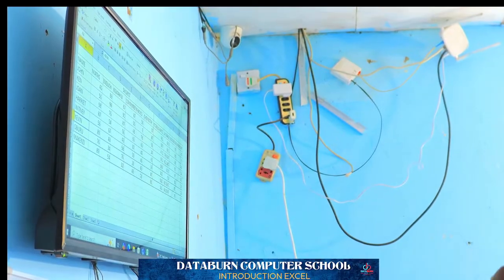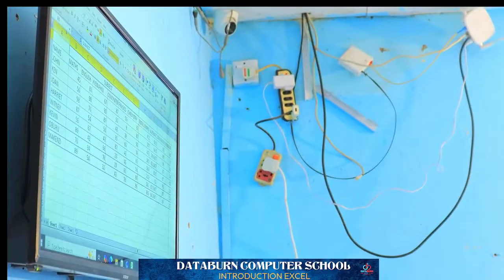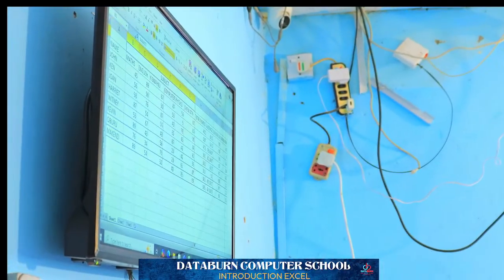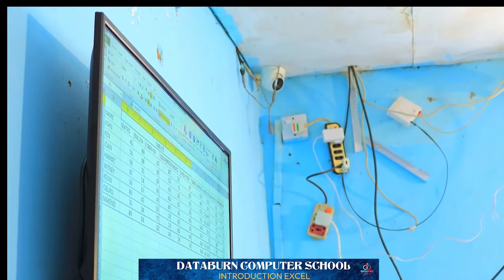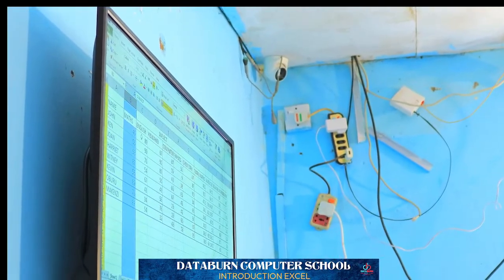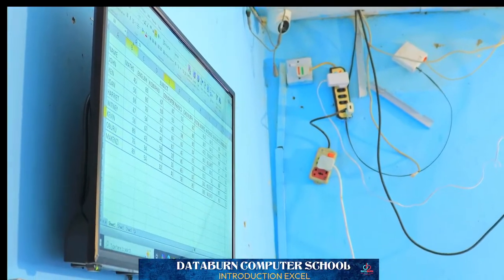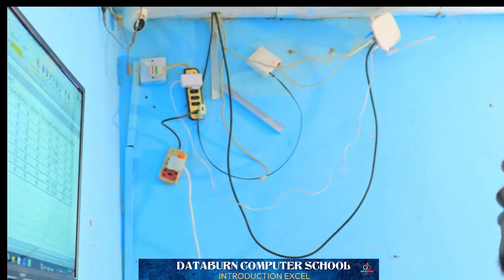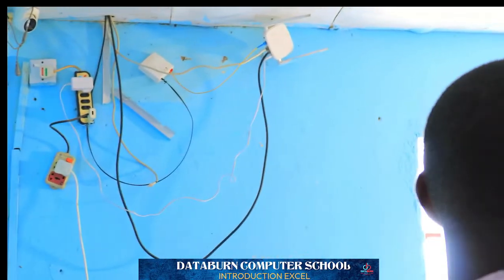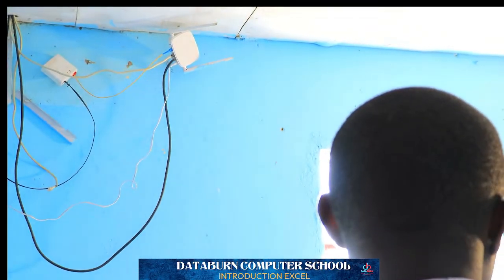Then let me show you again how to insert a column. So if you want to insert a column, maybe between marks and name, you highlight the column for marks. You highlight it that way. You bring your mouse pointer on top. You click once, right click, then you insert. Have you seen? Hamjaona?